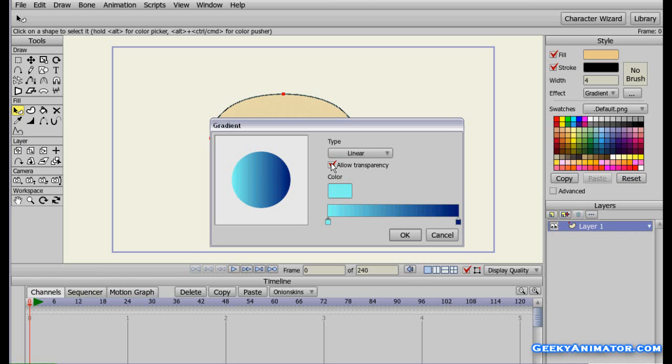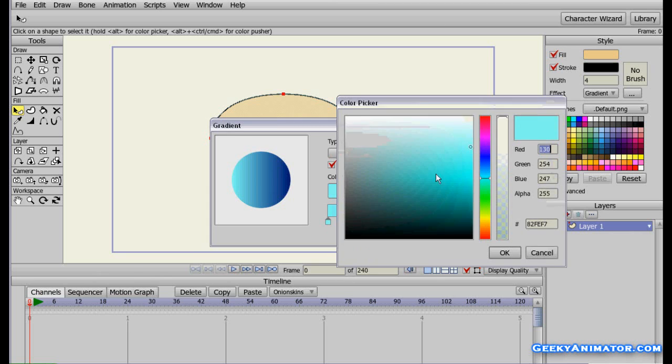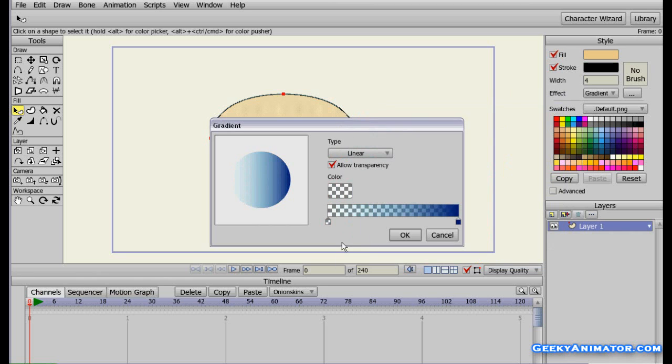And if you choose this allow transparency, let me show you what this means. If you choose allow transparency, then if I select this light blue color and change it, and decrease the alpha level from here beside color one, I'm going to decrease it down to the lowest one and click OK. Now what this means is that this is transparent.